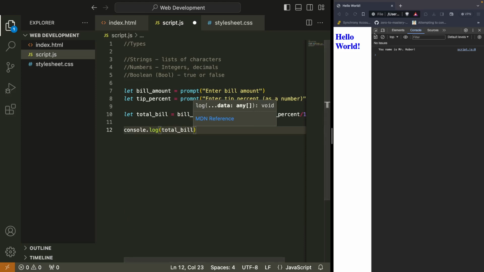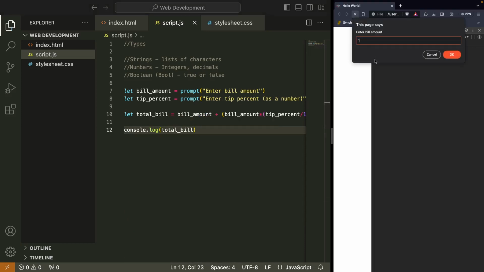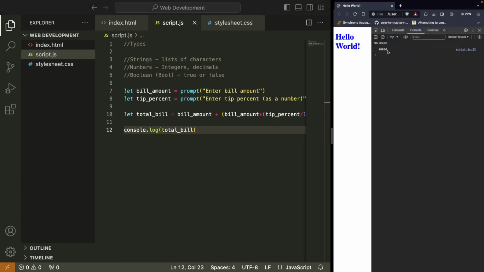Okay, let's save this. Come over here, run it. Bill amount's $100. Tip percentage is 20. And I end up with this really weird string, 120. Huh. Okay. That's sort of right, but not really.